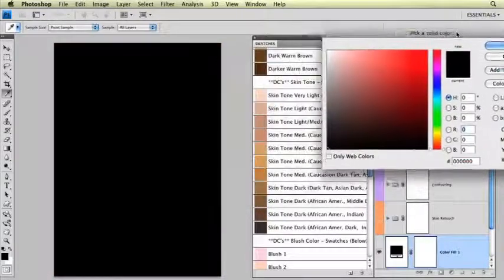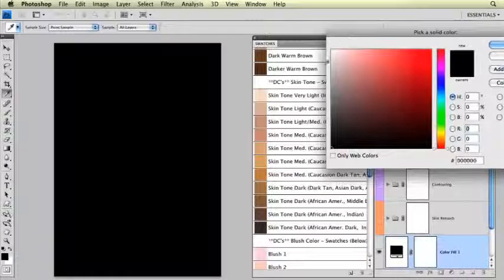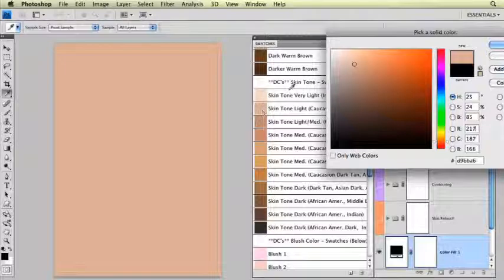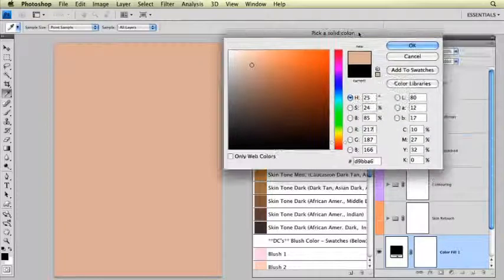And it brings up the color picker right here, and I'm just going to drag the color picker, it becomes the eyedropper tool as you drag off of it. And I'm going to go over here to the Skin Tone Light swatch, click on it, and fill a whole layer with that Skin Tone Light color. Click on OK.